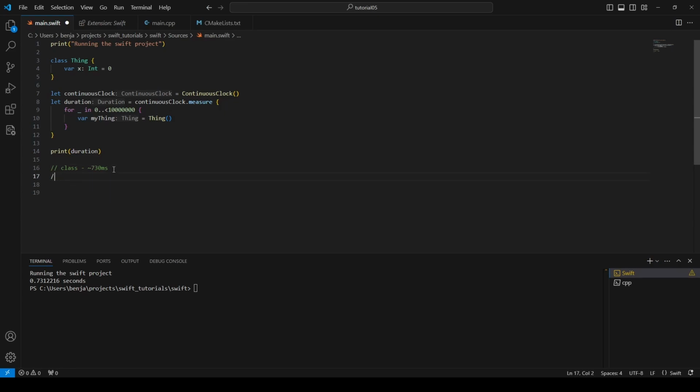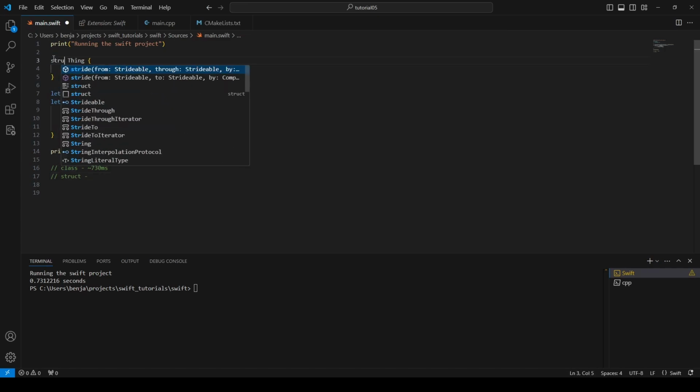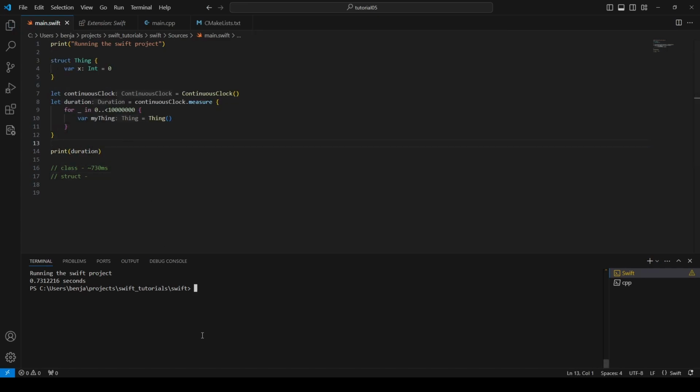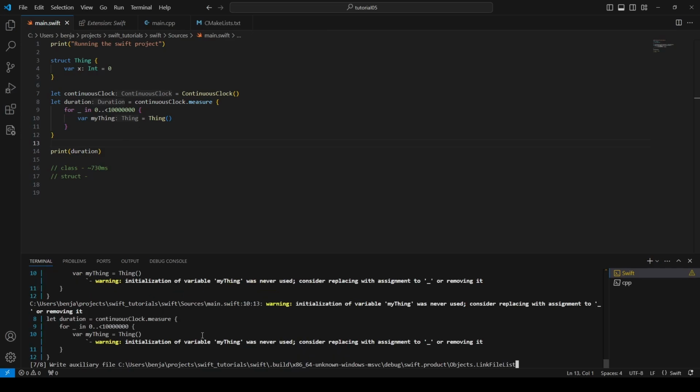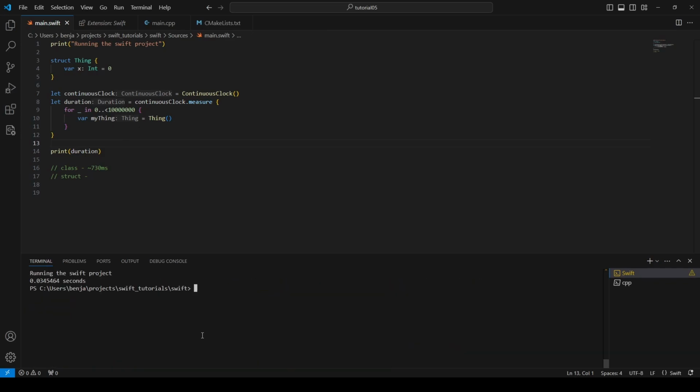Now let's change it to a struct. Now it took about 0.03 seconds. I'll redo it a couple times just to show again that it's reasonably consistent. So we got overall somewhere around 0.035 seconds, which is about 35 milliseconds.